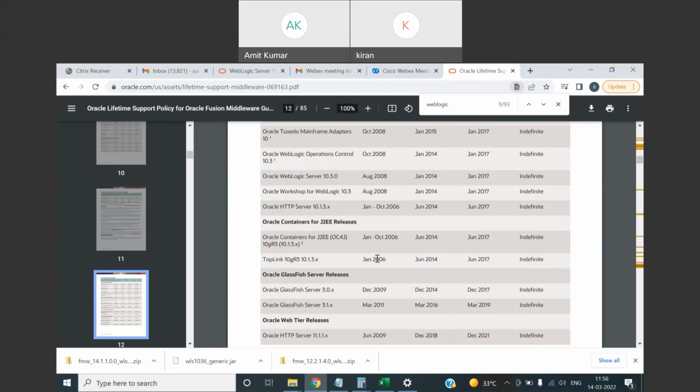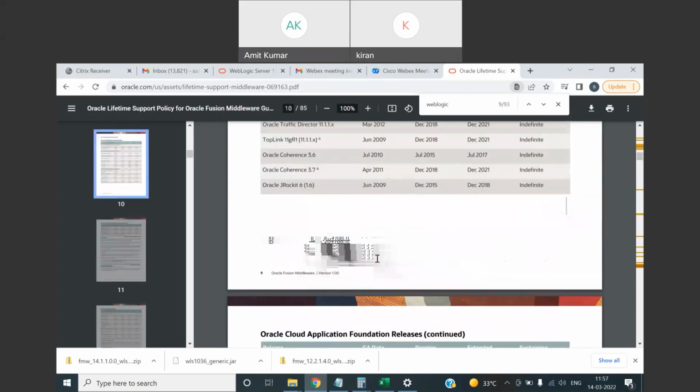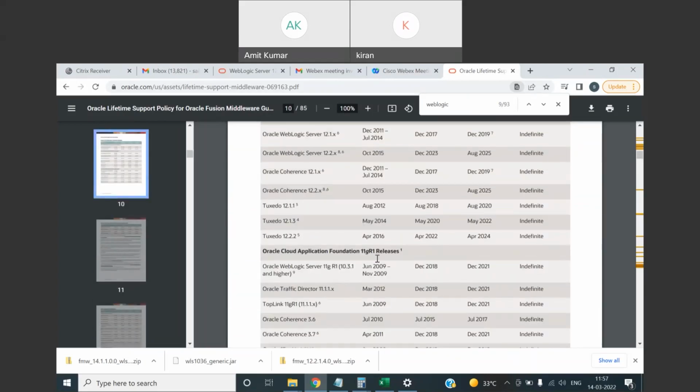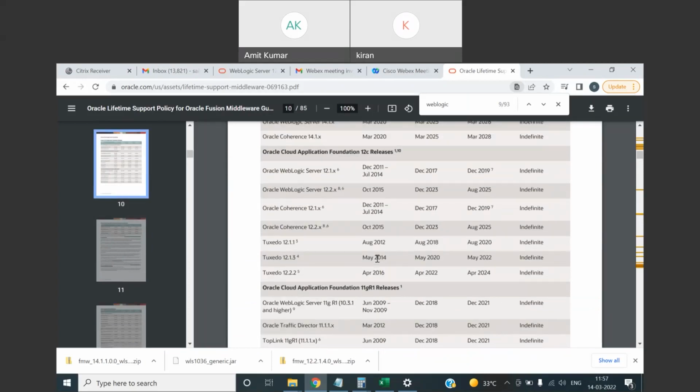Now people who are running on the 12.2.1.4 version have one more year till December 23. So they will start deciding that they have to migrate to the latest version, 14C, by this January 2023, so that they can complete the project in 1 year. Some projects will take 1 year, some projects will take 6 months. It depends upon how many dev, QA, prod environments there are.